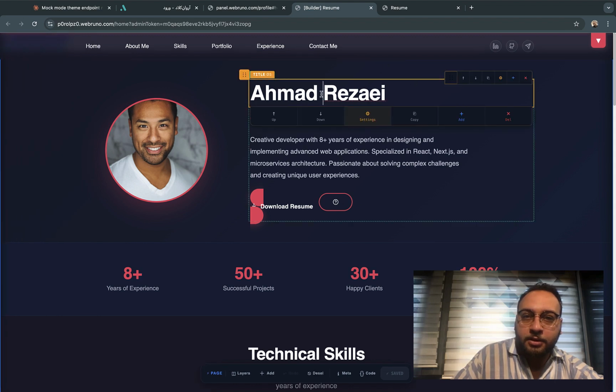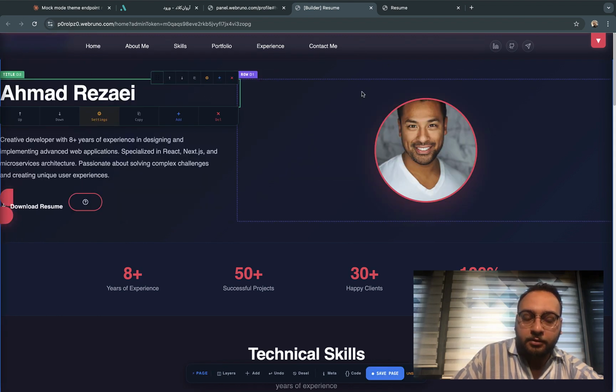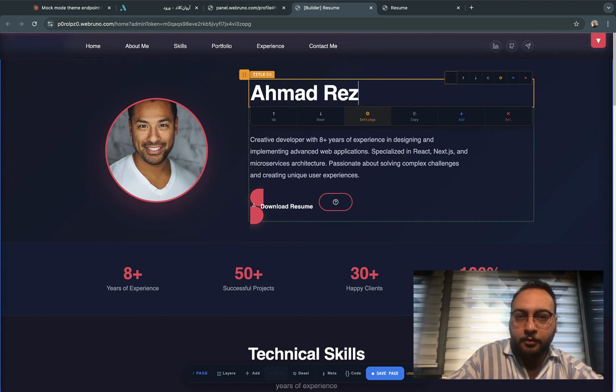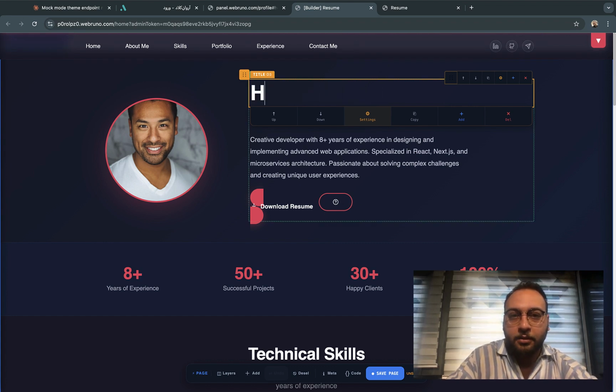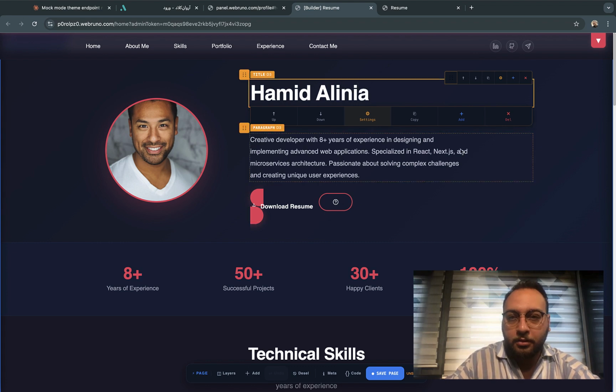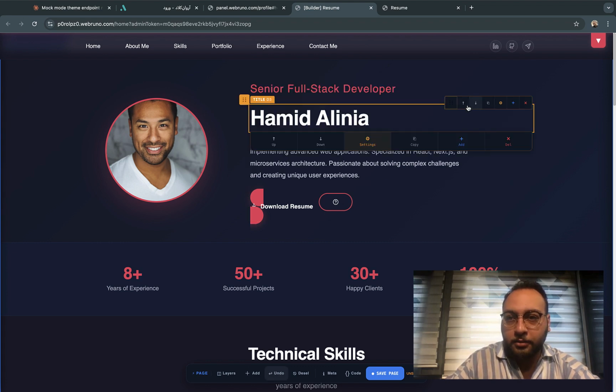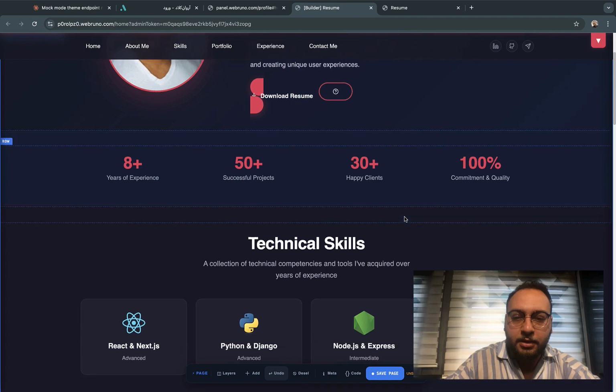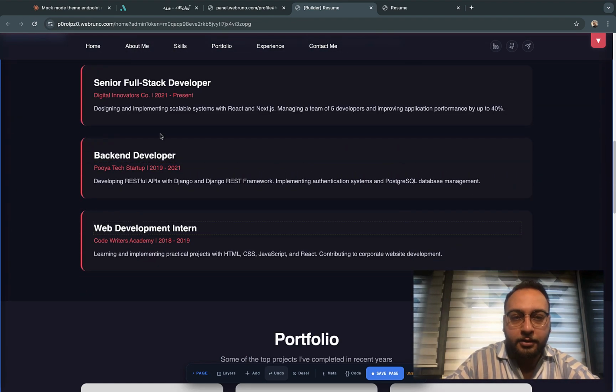And now I can change things. For example, okay, we have an undo button, very good. For example, I can write, okay, drag, drop it, or use these arrow keys, and I can change things here.